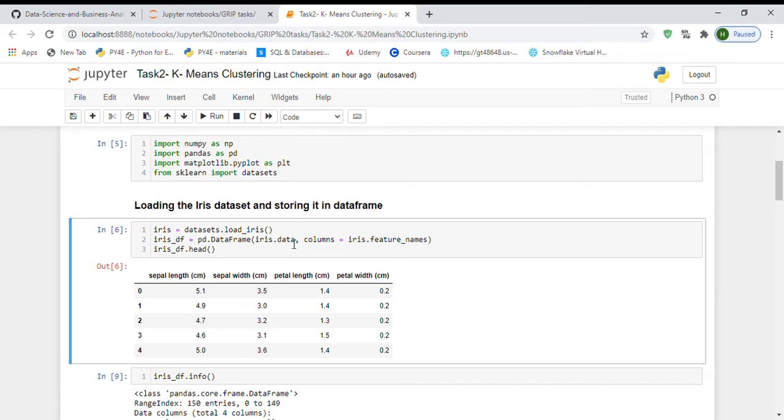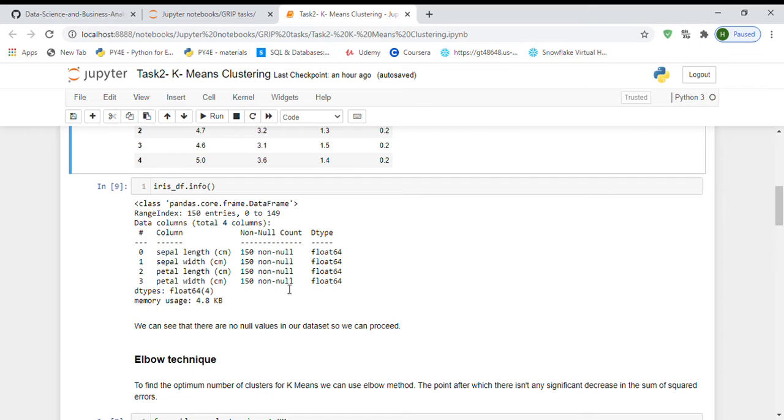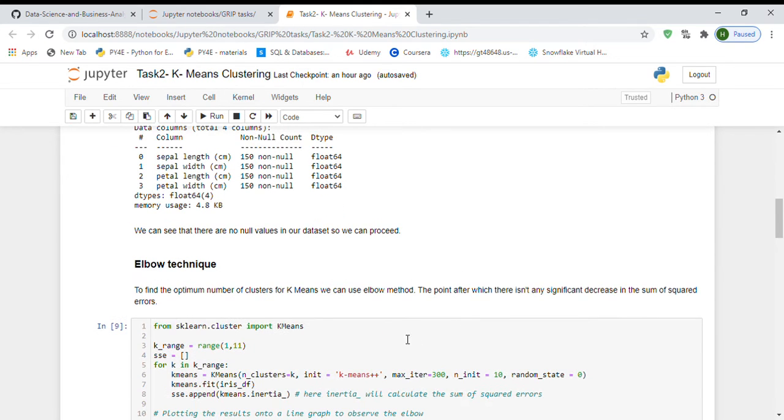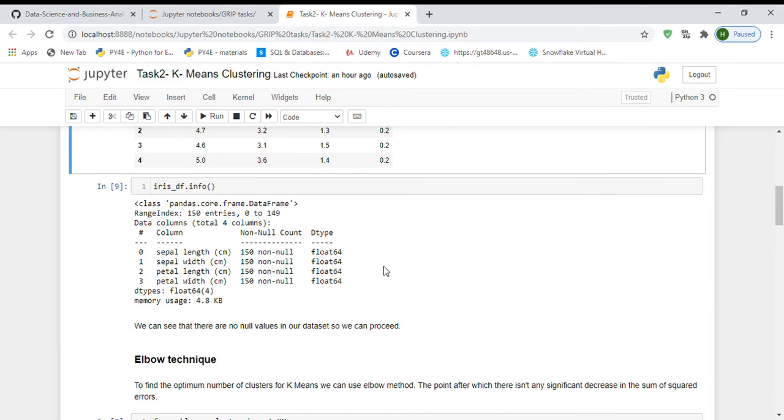So here I have imported the iris dataset and loaded the data into the data frame. These are the first 5 rows of my features which I have imported from the iris dataset. Initially I'm just seeing that my dataset doesn't have any missing values, which is really good. Otherwise I would have to normalize my data.